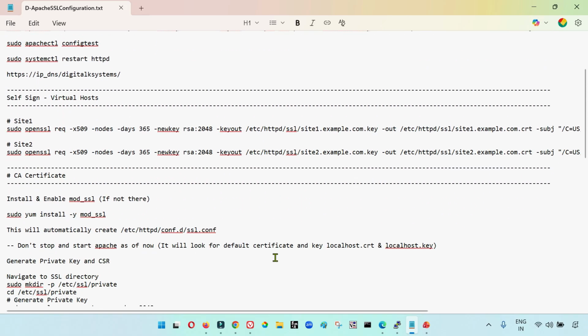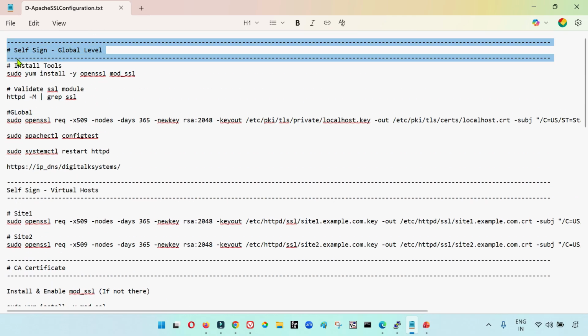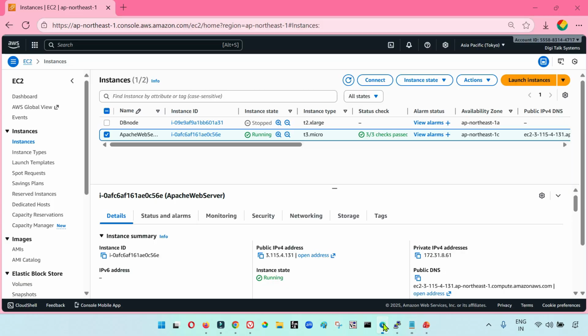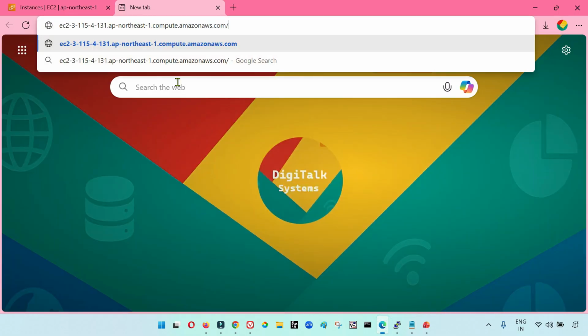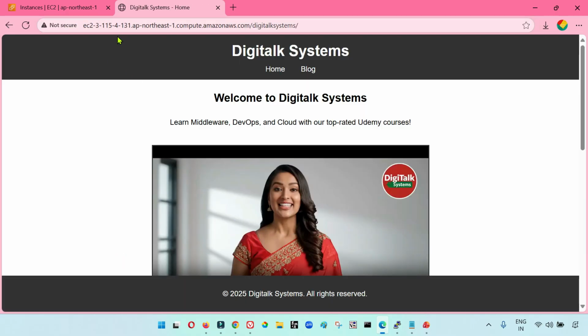This is the document for the step-by-step action plan, which you can download. Now we are covering the first section, which is the self-signed certificate at the global level, right? First I will check whether the static website which I hosted in the previous sessions is enabled. I will go to my public DNS, and the website was deployed as digitalk systems. Yes, so this website is deployed, right?